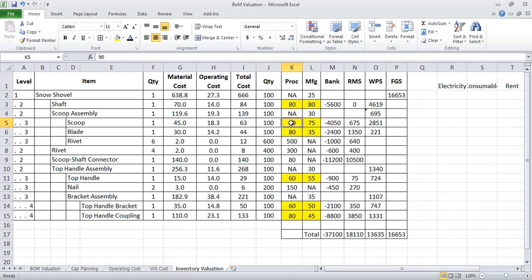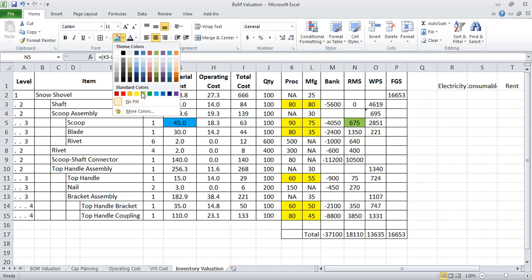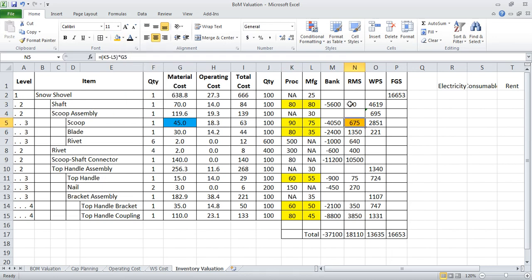For scoop, 90 were procured, 75 have been processed, and for processing it was brought into the work in progress store. So how many are left? 90 minus 75, that is 15 numbers. So that 15 number multiplied by its material cost, that's 45. Let me highlight with the sky blue color here. So 90 minus 75 into 45, that gives me 675 rupees. So that much inventory is left in my raw material store.